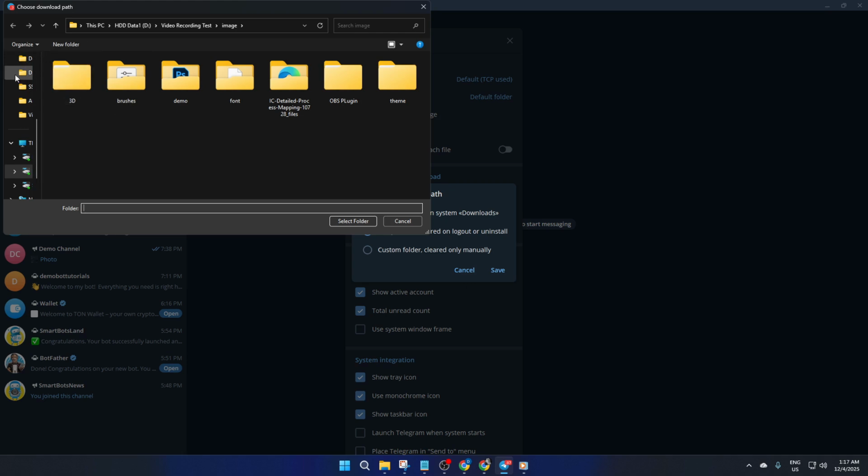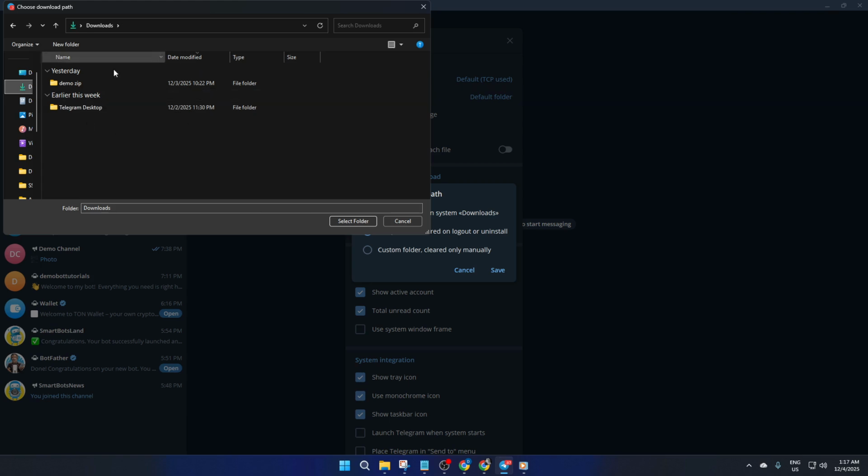Click on Download Path, and you'll notice you have a few options. To customize it, select Custom Folder. A window will pop up letting you browse your computer and pick any folder you like. For example, maybe you're working on a group project and want all Telegram downloads to go into a Group Files folder on your desktop. Just find it in your list and select it. Once you've picked your new folder, click Save to lock it in as your default download path.